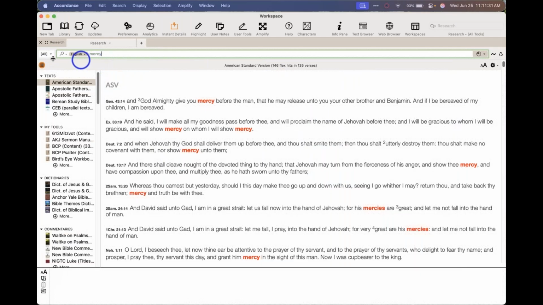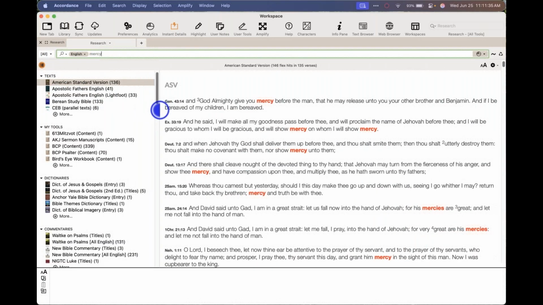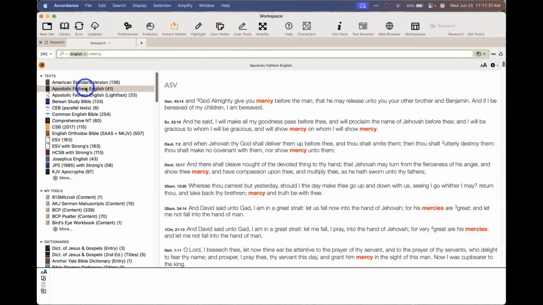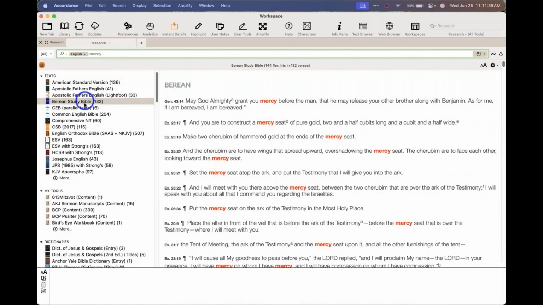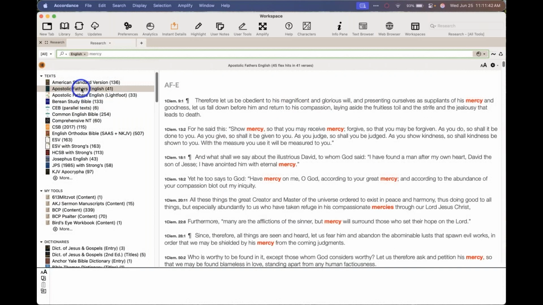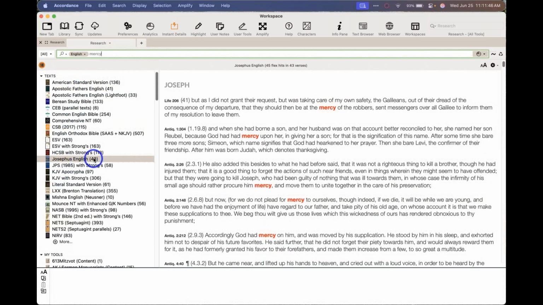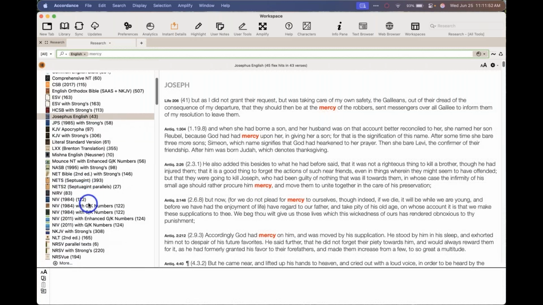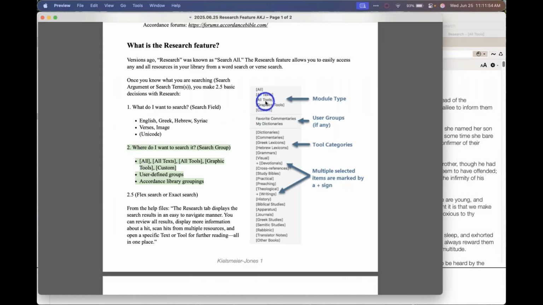Notice when we did search all and it gave me texts for mercy, I'm just going to move this over so we can see. Mostly what I've got here is Bibles, but I've also got apostolic fathers. I've got Josephus. Those are not Bibles, but they are primary texts. So any other primary text in Accordance will show up here. That's what searching texts does.